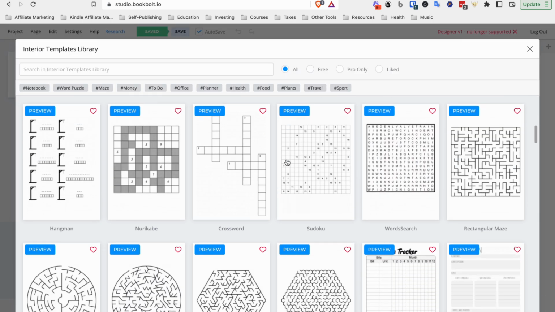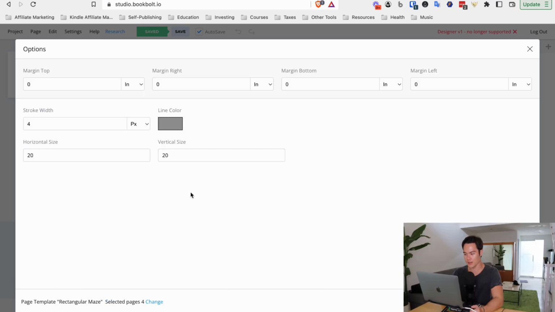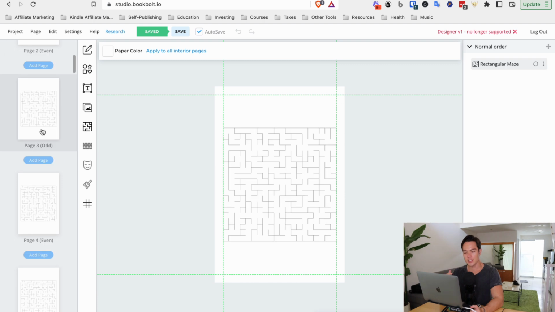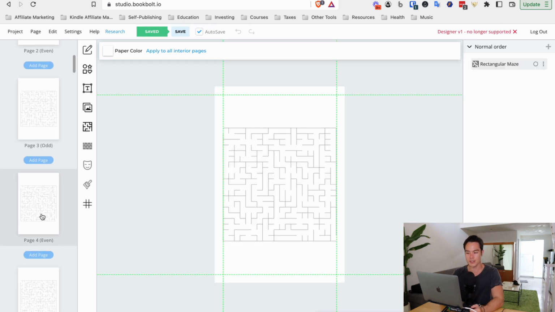So page two, we're going to generate a maze, a rectangular maze. You can choose page two or even page three, four, five, six like this. Go click next. Once again, you can set up the margins and other settings as well. Click on submit. And just like that, we generated a maze for a couple of our pages. So that is how you can create a bunch of low content interior pages like this super easily.